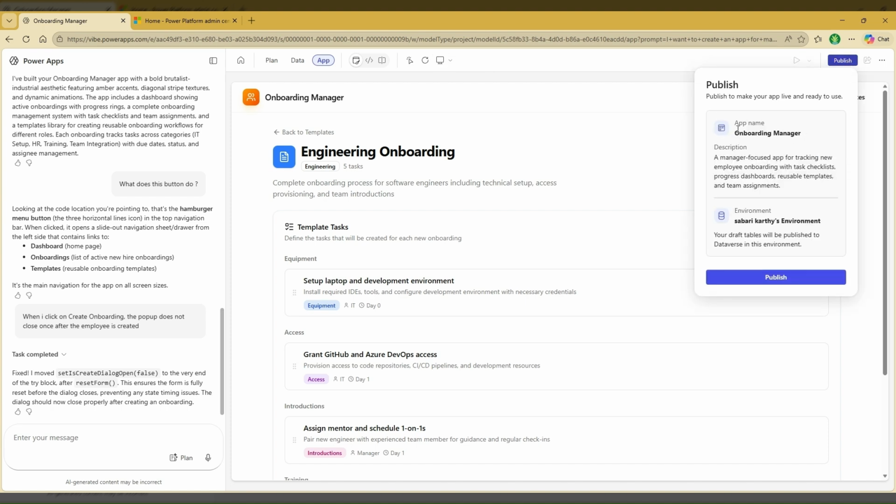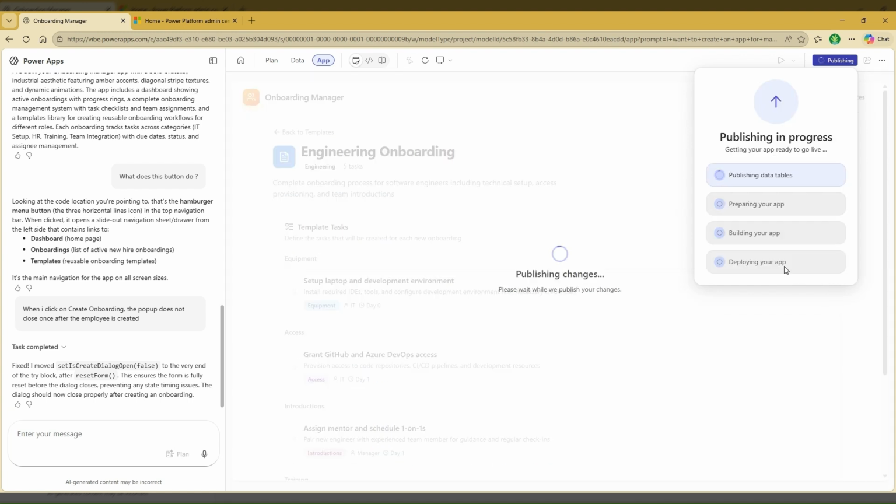So it says the application name will be onboarding manager, and it will be published in this environment, and the draft tables will be created as well. So I'm okay. Now we can click on publish. So these are the few steps that the bot will be doing for us to publish this app. So within a few minutes, with just prompts, we have created a complete interactive and workable application.